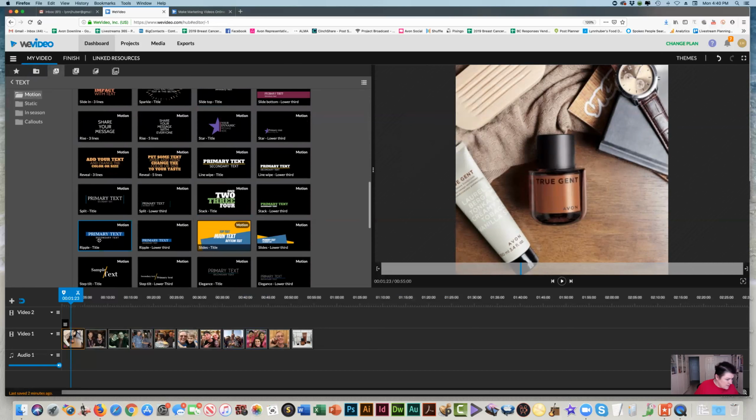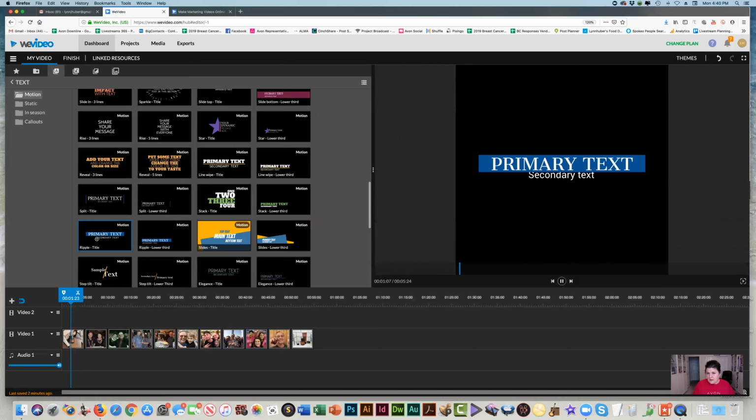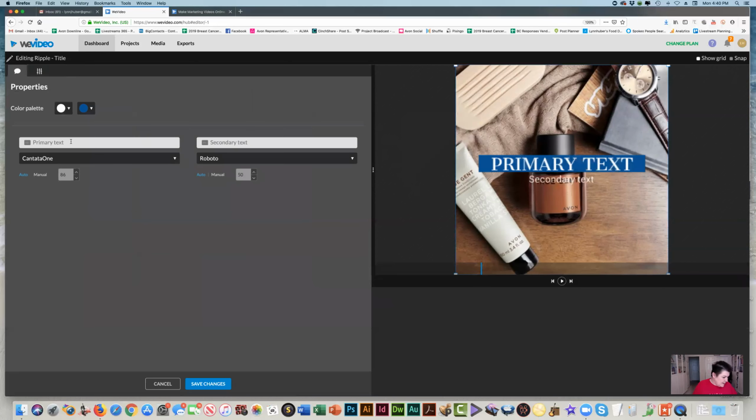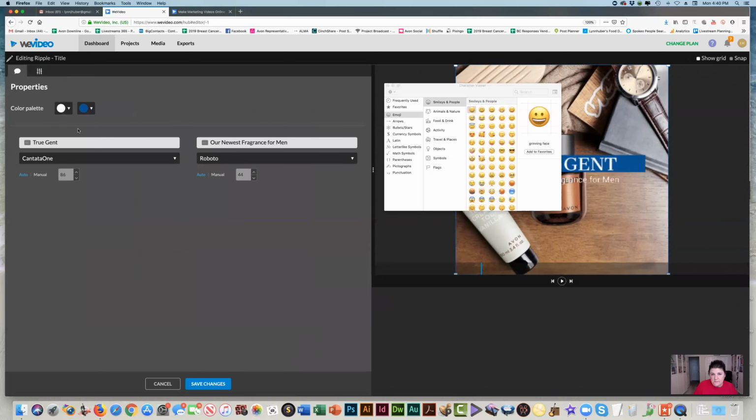Split Ripple Title. Oh yeah, okay. So this is the one I used. And so I'm just going to drop it down here. And then I'm going to double click on it to edit it. And I'm going to say, True Gent, our newest fragrance for men. And again, if you wanted to, you could put a heart or not.